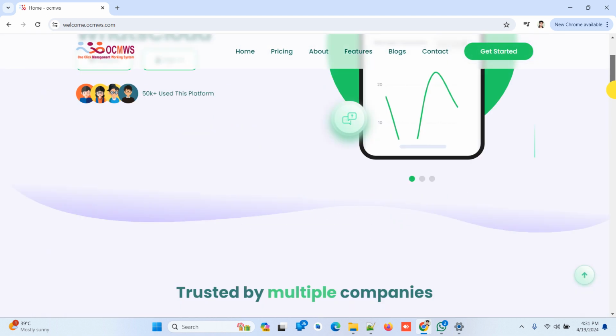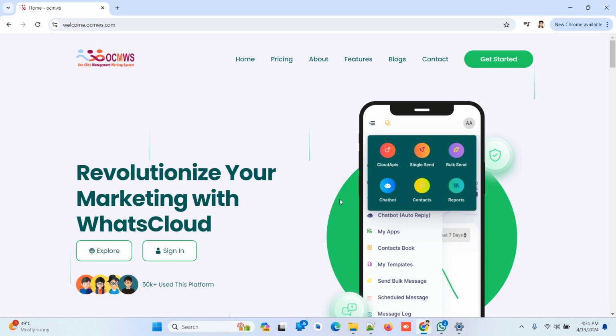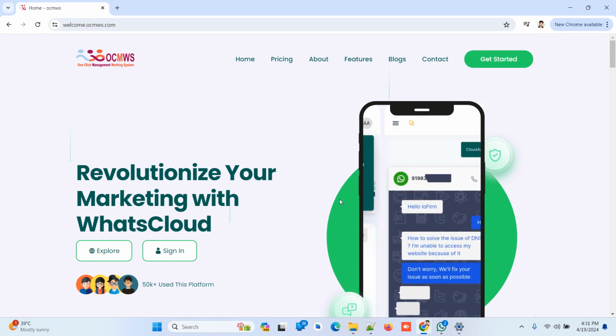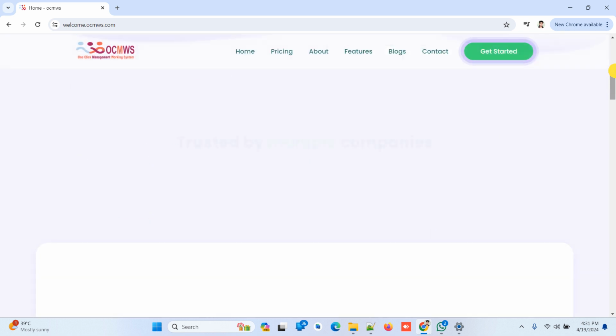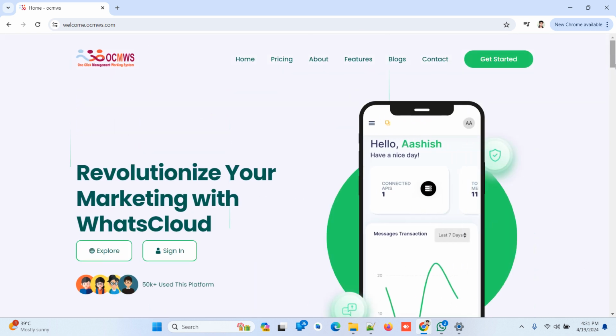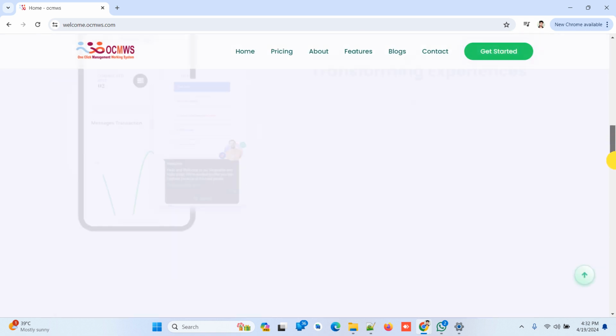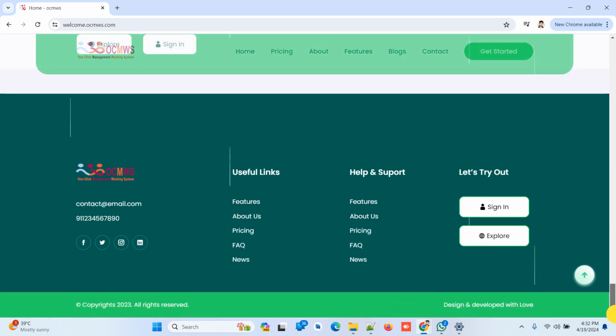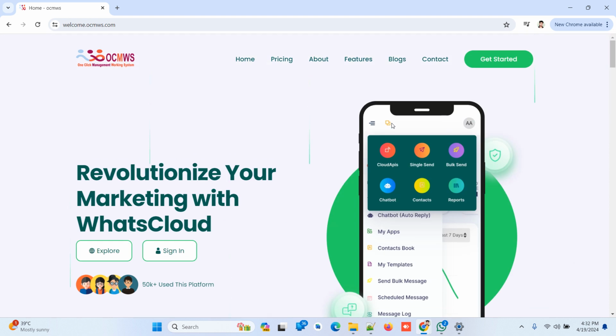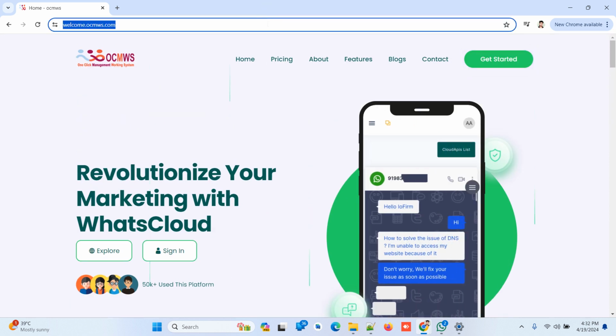Today we are discussing this official WhatsApp. Okay, so this is the front of the website. Okay, so the fully dynamic and fully managed with the admin panel.